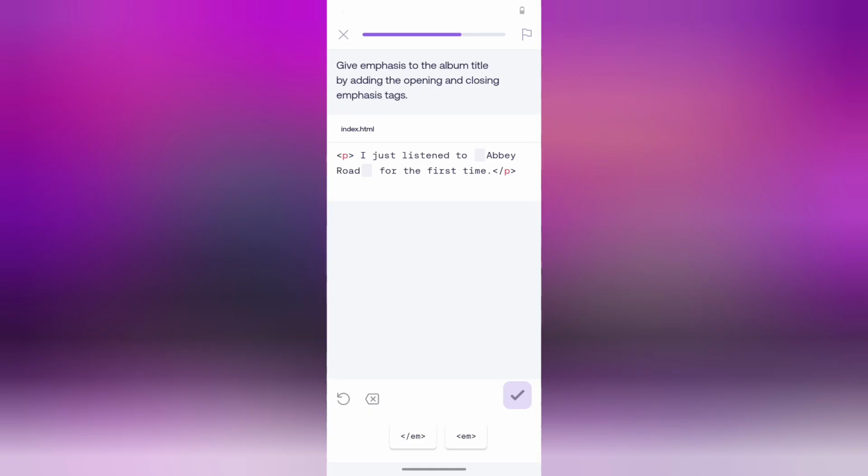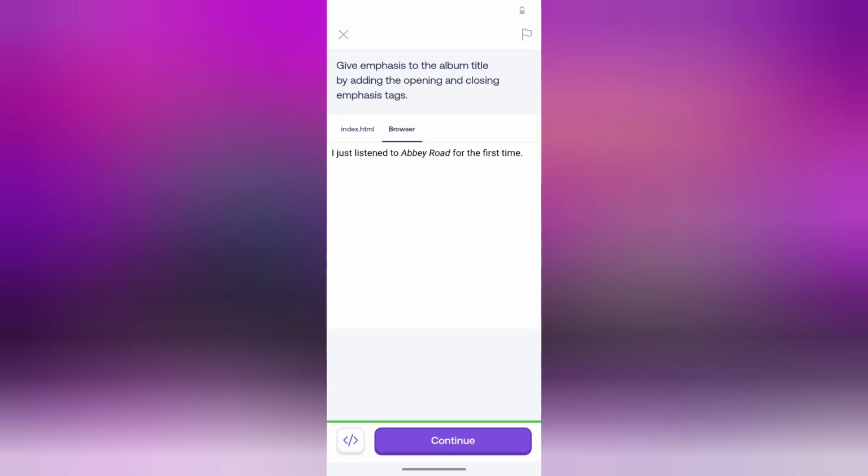Give emphasis to the album title by adding the opening and the closing emphasis tag, right? Paragraph, I just listened to Abbey Road. Okay, so you need to do what? The instruction is to give emphasis. So first you enter your opening tag. This is your opening tag. Then this one is your closing tag. Then you mark it. So can you see it now? It now made this Abbey Road italic. So that's what it does.